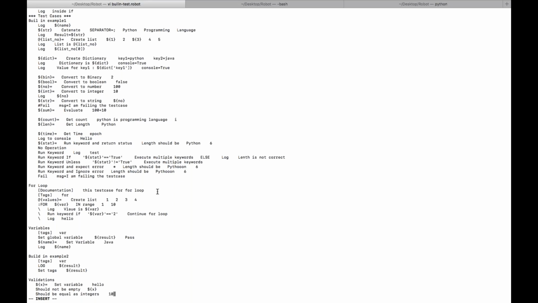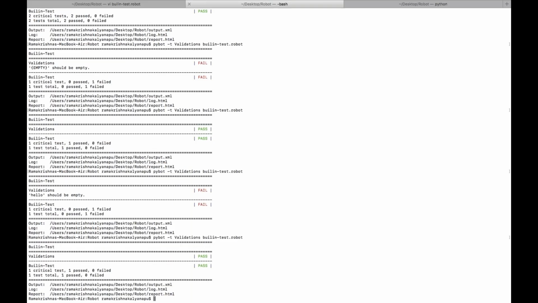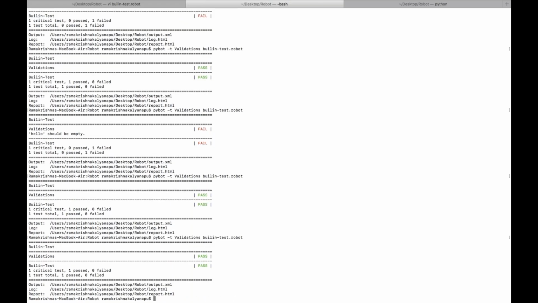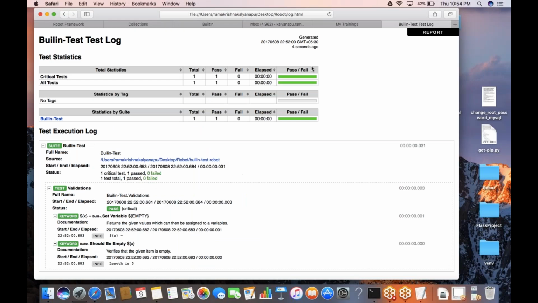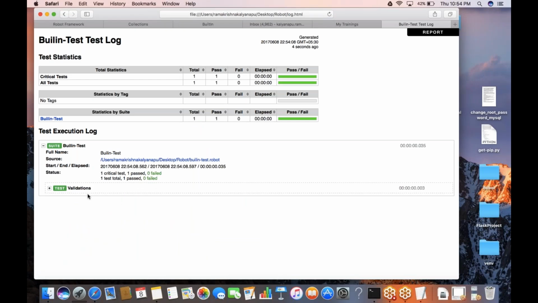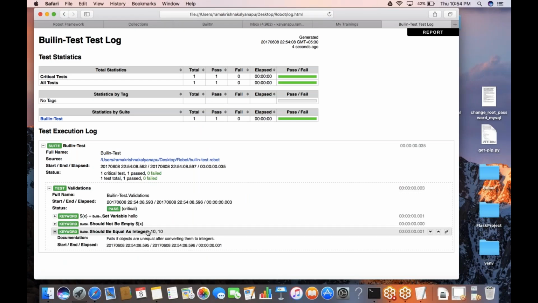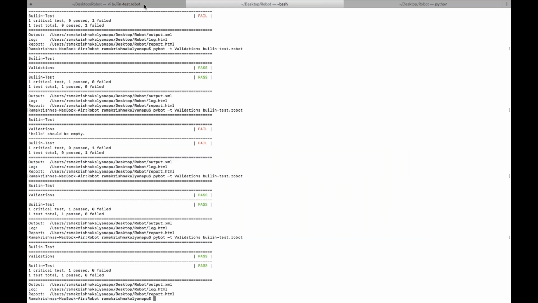Should be equal as integers: 10 and 10. Whatever you give here, it will treat as an integer. So as an integer it will validate that 10 is equal to 10.